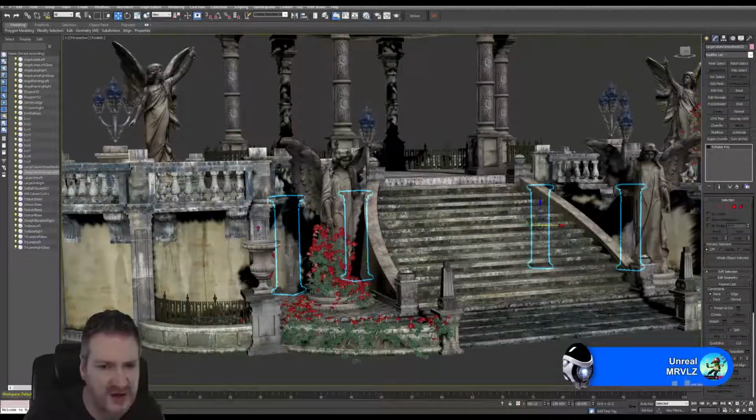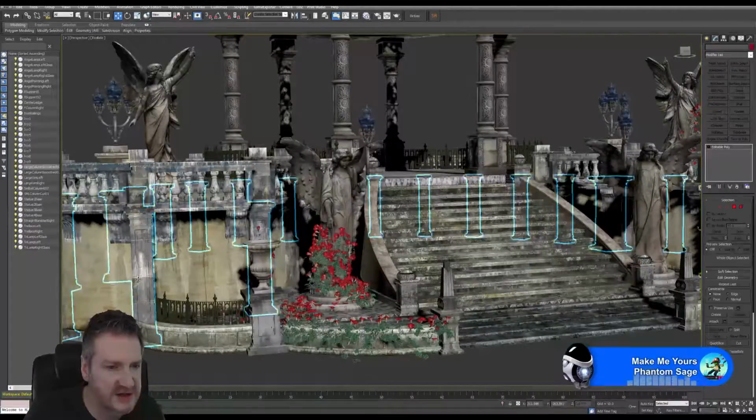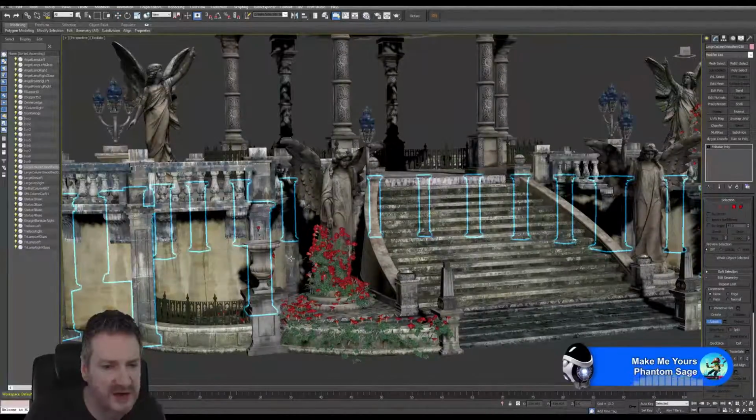Let's not do it that way. Let's not go from the smaller to the larger. Let's go from the larger to the smaller. Again, that just helps the program work out the attach a little better.